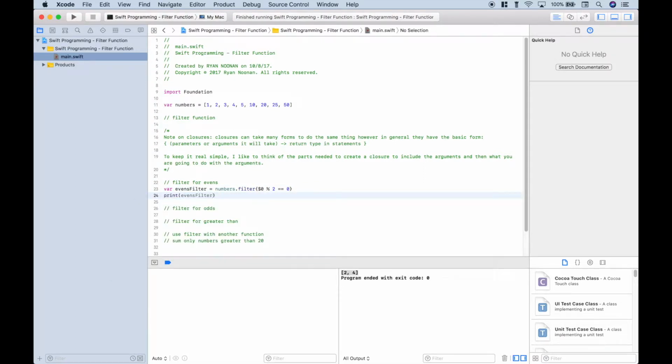Let's go ahead and use a print and put in our evensFilter variable. Let's run it. And again, we should get all the evens in the console, and you can see that we do. Now, one quick note regarding closures before we move on, and if this doesn't make perfect sense to you right now, no worries, we're going to do a tutorial on closures in the near future.